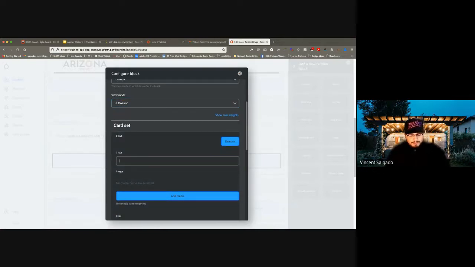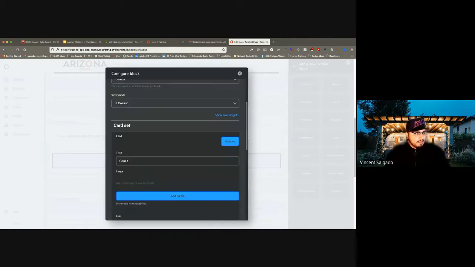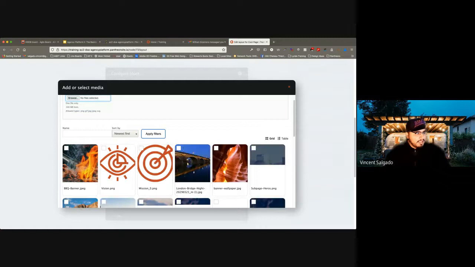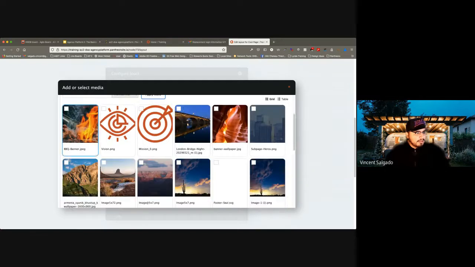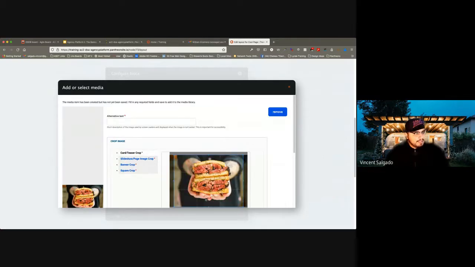I'm going to call this one card 1. Add in a media image. I am going to upload one more here. Let's see. This one. So again, I just want to take you through this process.